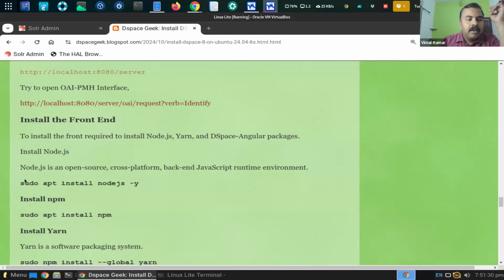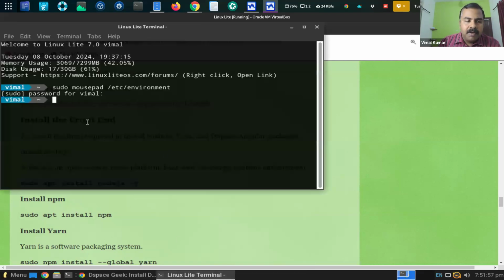First, for the front end we need to install Node.js, Yarn, and the DSpace Angular packages. In this process, we are going to install Node.js, an open source, cross-platform, backend JavaScript runtime environment, which is required to run JavaScript. Apply this command in the terminal. Copy it and paste it on the terminal.